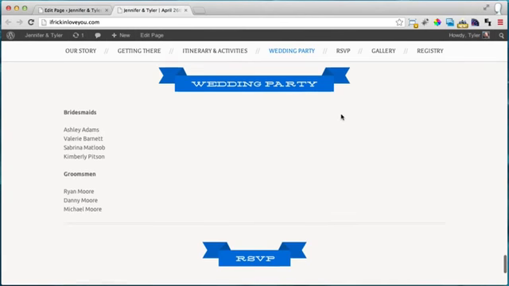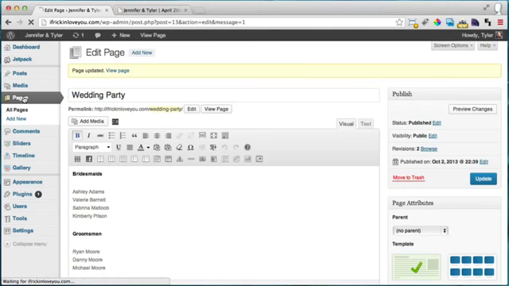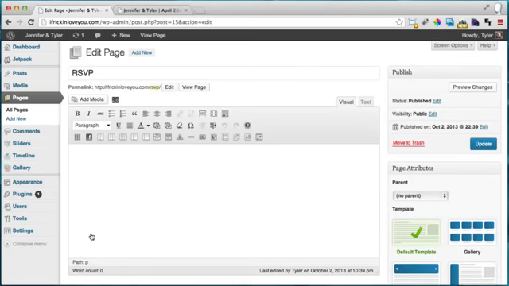So that's pretty easy. The next thing that we're going to do is the RSVP page. So let's go ahead and do that. We're just going to go to pages, and then we're going to find RSVP and click on it. Now, because I want some of the information to be on this side of the page, and an RSVP form to be on this side of the page, we're actually going to split up the page into 1/3 and 2/3.